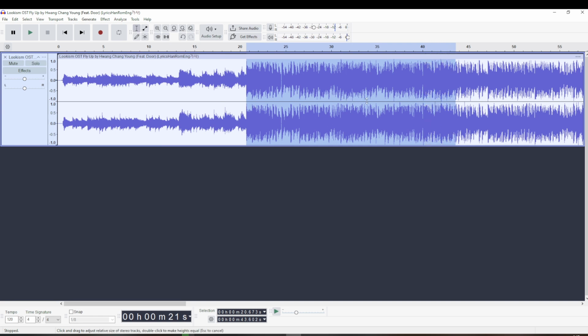To start working on this, you'll want to select the section of the audio to be adjusted. You can do this by highlighting a specific part, or if you're looking to adjust the entire track, simply press Ctrl+A or Command+A if you're on a Mac, and that will select everything for you.